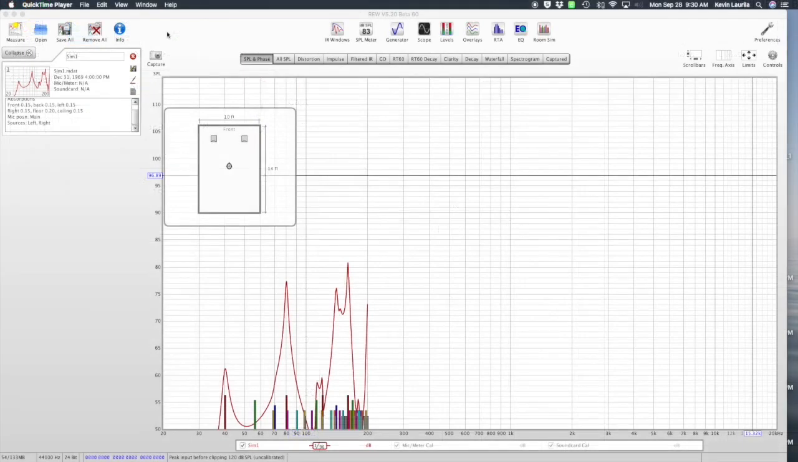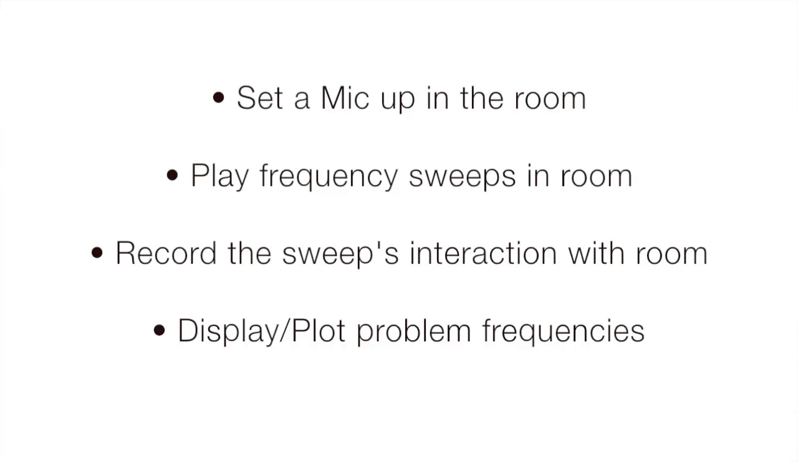With REW, we have an installed software package that will simulate our room based upon dimensions that we enter. But it's so much more powerful because what it allows us to do is to set a microphone up in the room, play frequency sweeps through our loudspeakers or monitors. Using that microphone, record those sweeps that show us what standing waves exist in the room from that listening point.